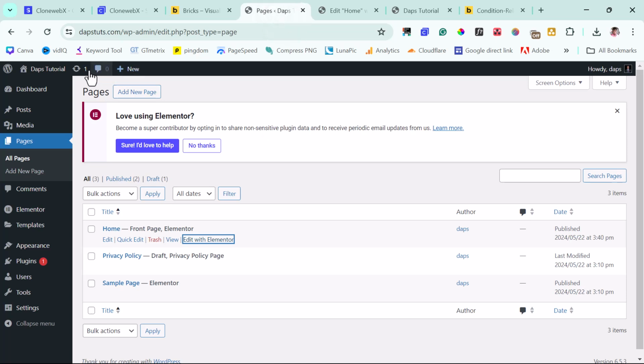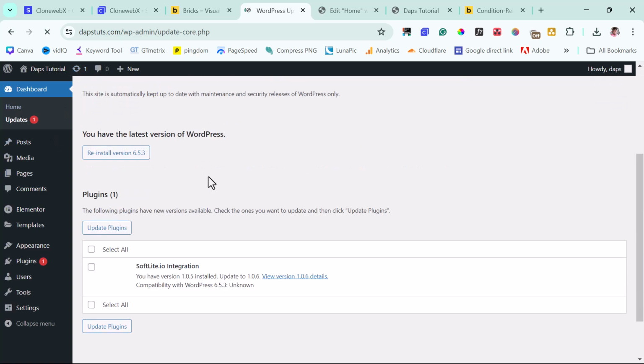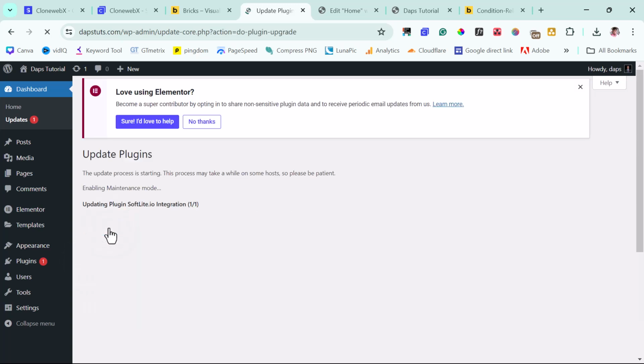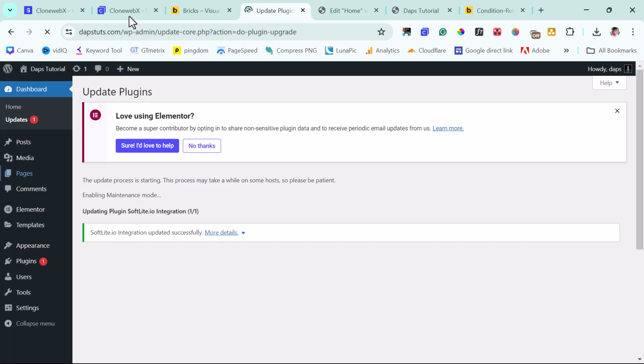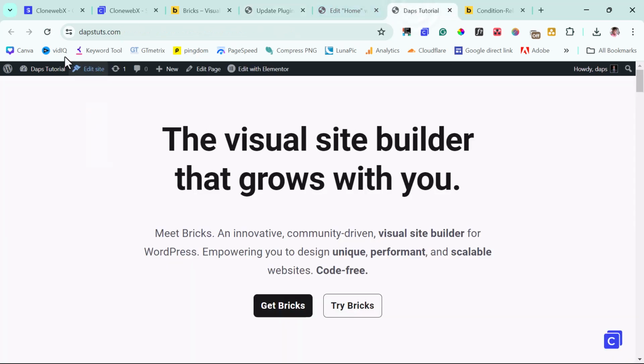As a matter of fact, I have an update here. Let me check. I don't have much installed here. You can see there's already an update for this plugin, the soft light integration. Let's update this and see if that will even solve this problem. Okay, this has been updated. Let me come to the front end and refresh this. You can see it's even gone. So you can go experiment with these. That's the update from ClonewebX.